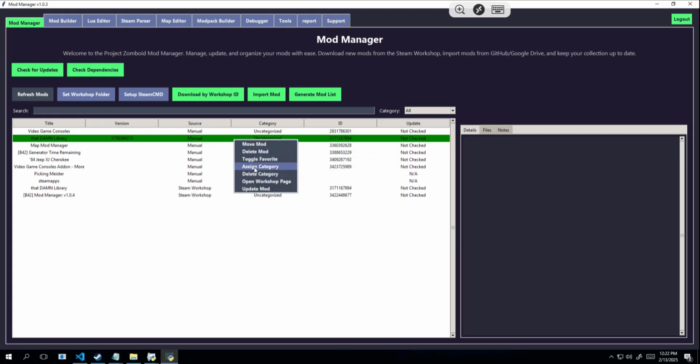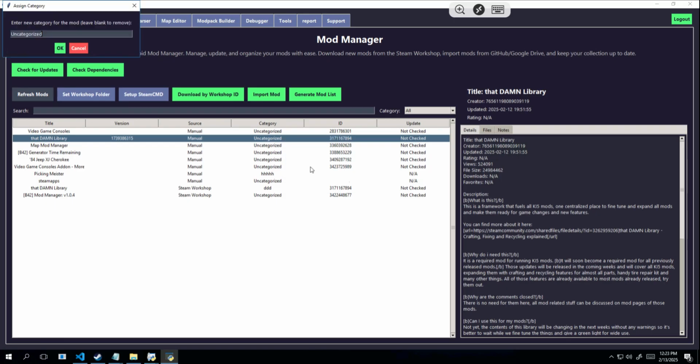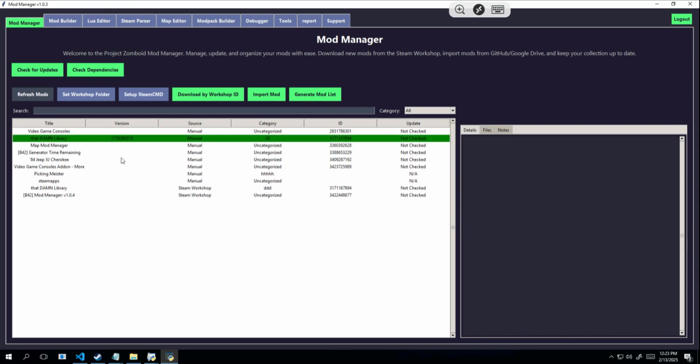This is a new feature I'm going to be adding very shortly. Assign category. So I can assign this mod to a category if I want. I can assign that to, for example, UI. Click OK. Boom, boom, boom. Takes a wee second to load.